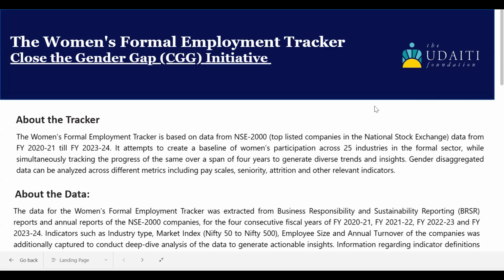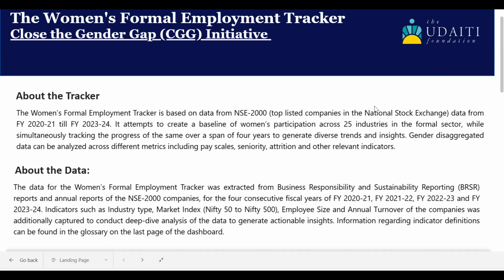Hi, I will be walking you through the Women's Formal Employment Tracker to ensure you can access all the features and functionality seamlessly. At first look, you will be able to see a description of the tracker and the data which forms the basis of the tracker.